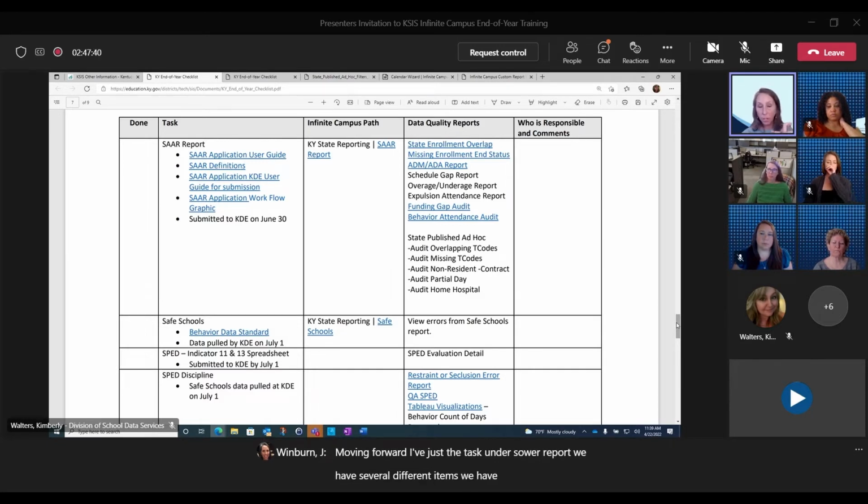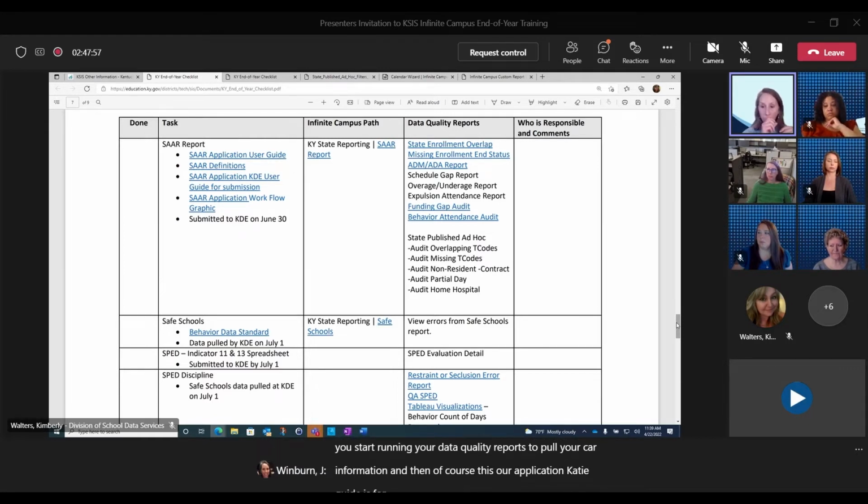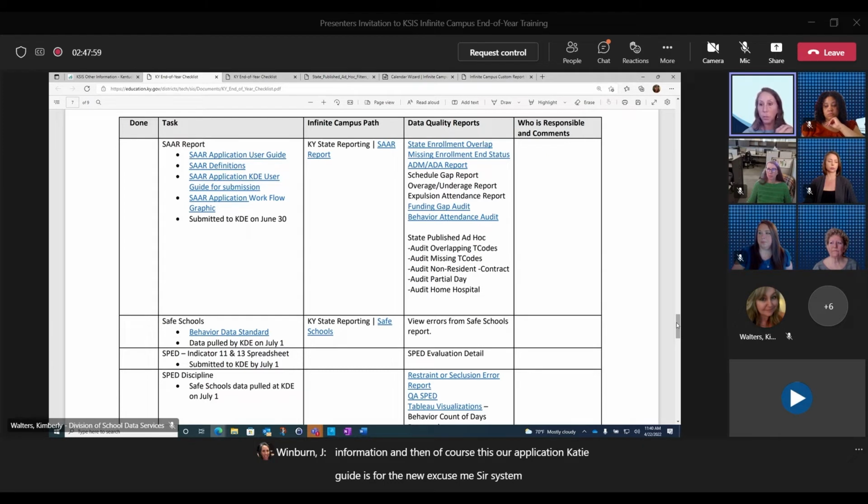Moving forward, just the task under SAR report, we have several different items. We have the application user guide, and then we have the SAR definitions. Take a moment to review those definitions. I think it'll really help you when you start running your data quality reports to pull your SAR information. And then, of course, the SAR application KDE guide is for the new SAR system that you'll be using next year that Laura talked about and how user-friendly it's going to be.